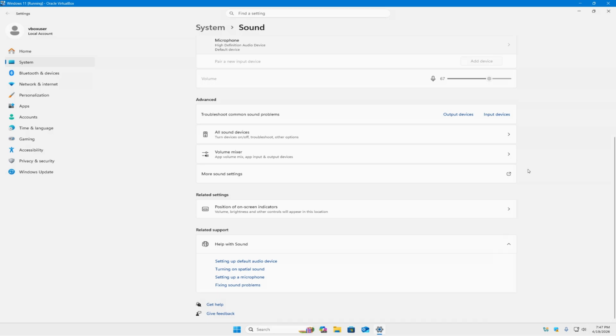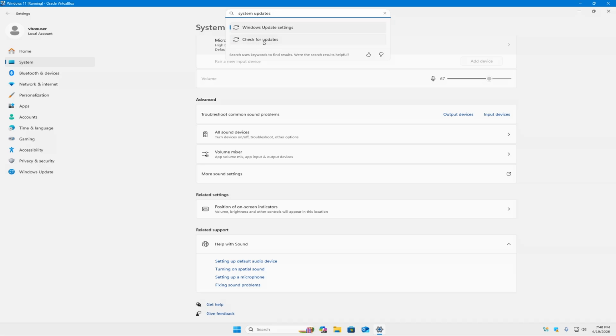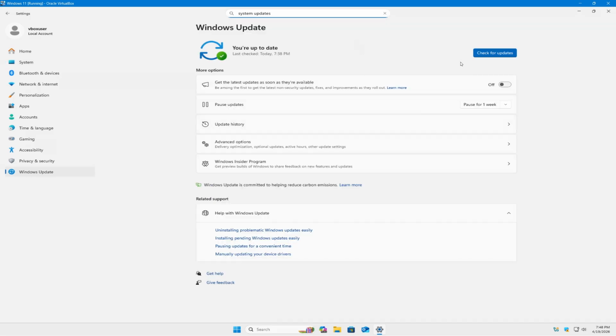Okay, now, if you still can't hear anything, I would highly recommend you to update everything on your computer. Okay, go ahead and go to your search bar right here at the top of settings. Now find system updates. Click on check for updates. And here just click on check for updates. And if there are available updates, make sure that you install them.